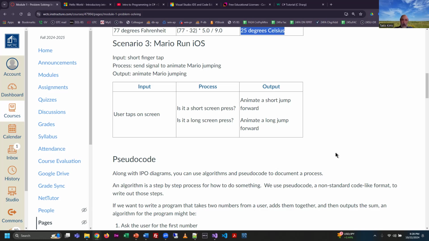All right, so here's one where we're calling it Mario Run iOS, right? So the input is, what are we trying to do? We're trying to either have a short jump forward or a long jump forward. The user taps on the screen for the input, and then the process is, is it a short screen press or is it a long screen press? Short jumps short, long jumps long, right?